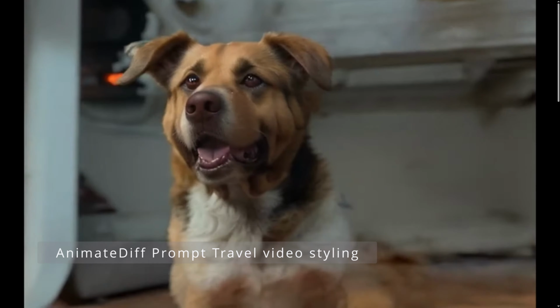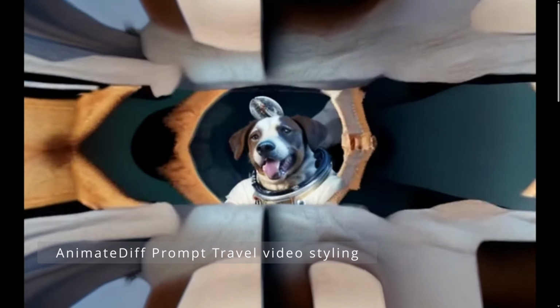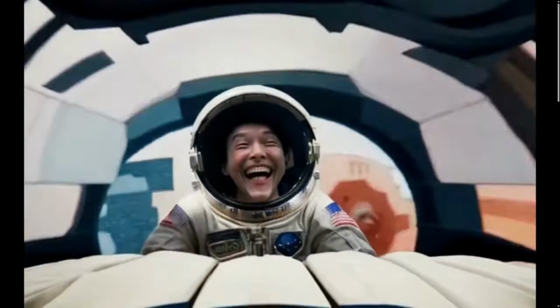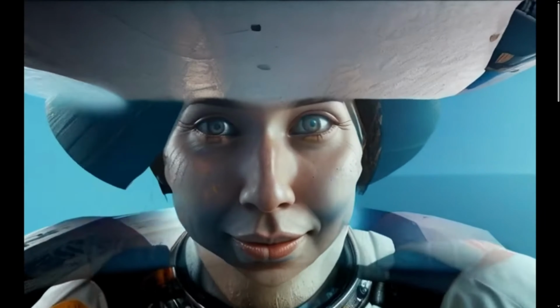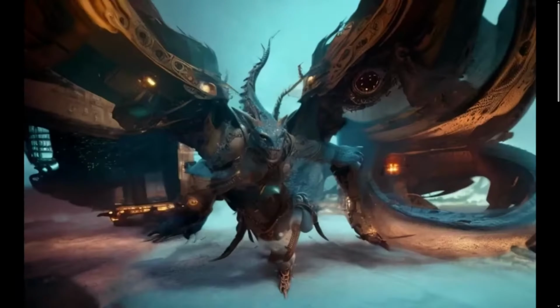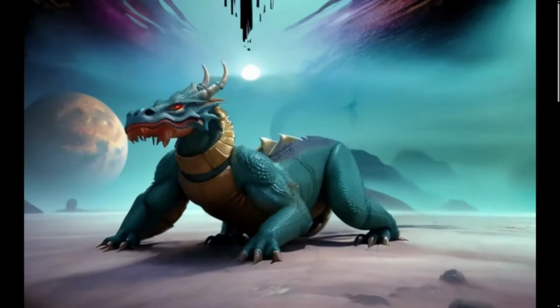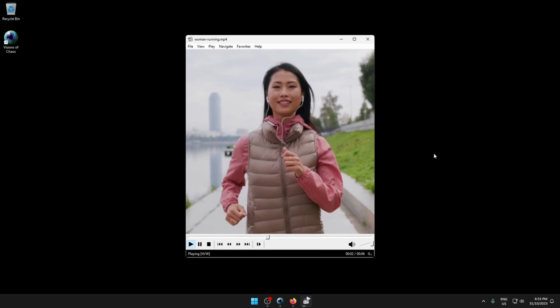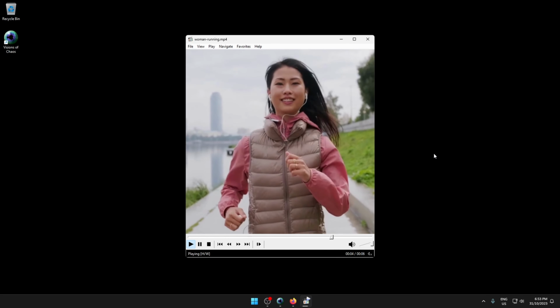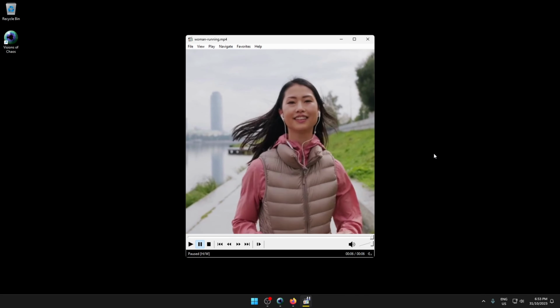The first new feature is video styling in the AnimateDiff prompt travel mode. The movie playing now is an example of what you can create using AnimateDiff prompt travel. Video styling allows you to take an existing video and apply new styles to it. As an example, we will take this example movie of a woman running and apply a cartoon effect to it.